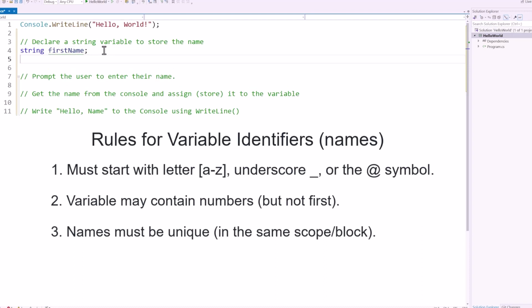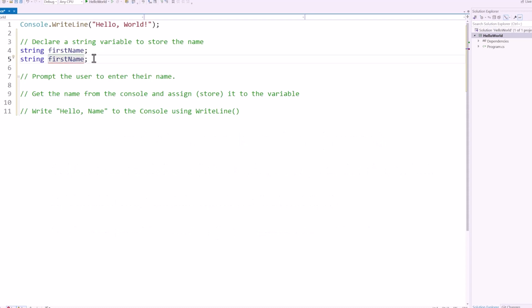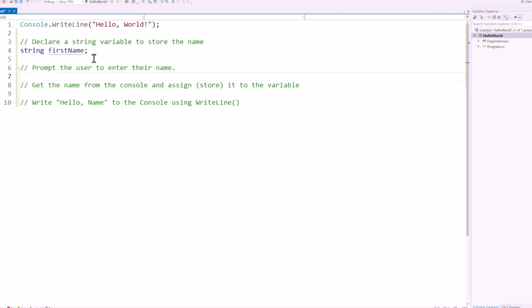If I try to declare another variable with the same name, it's going to get a red underline and it's going to get upset. Now, in some languages, people will use underscores between words or dashes between words. Well, dashes do not work in C# because it thinks you're subtracting first from name. Underscores can be used in the middle of words, but C# developers really don't often do that. Underscores usually go at the front of the variable name if they're going to go anywhere. Okay, well, that's enough about variable names for now.